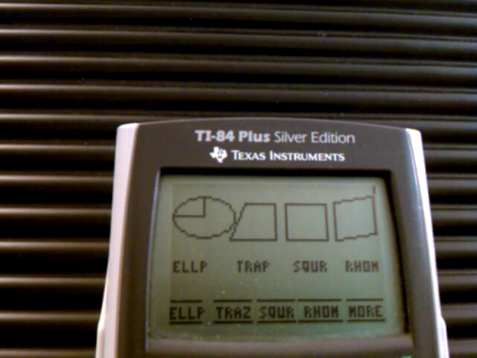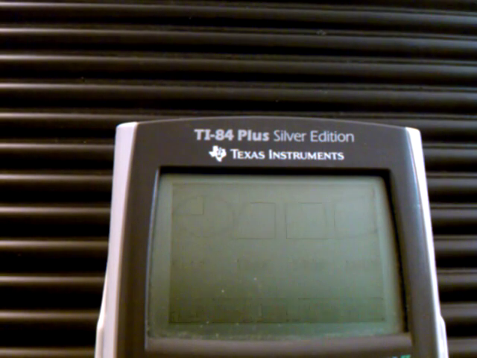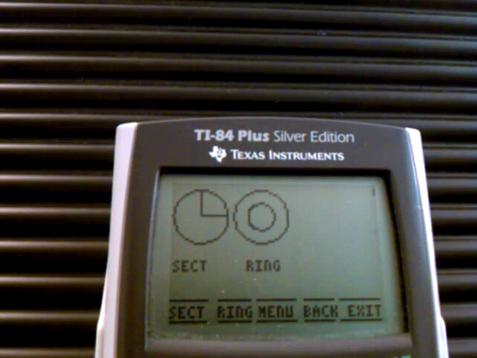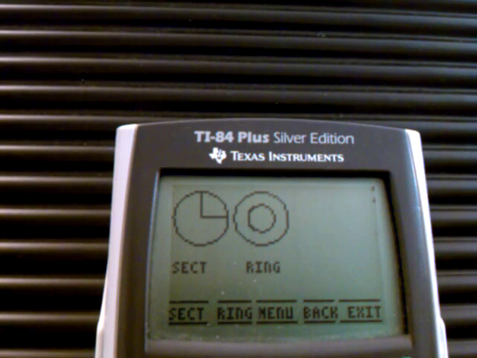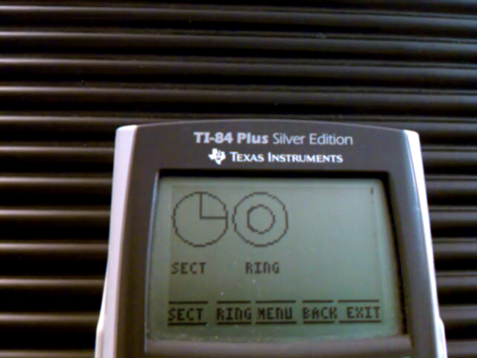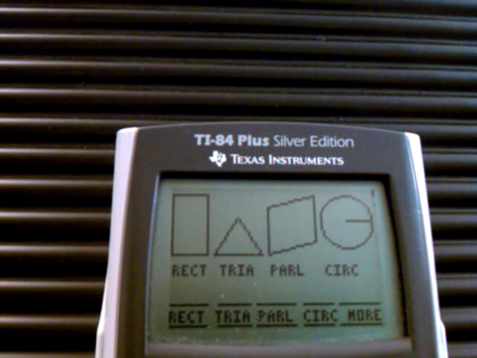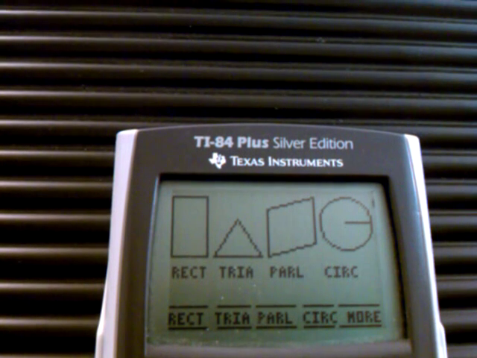Then I have a choice of an ellipse, trapezoid, square, rhombus, or I can have a sector or a ring, or I can go back, which I can go back to the main menu, which is here. So I can pick a simple figure. Actually, I'll do a circle because I like circles.